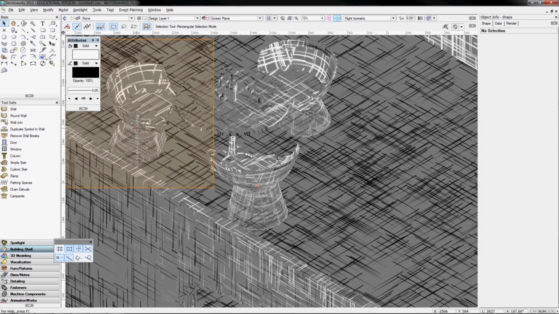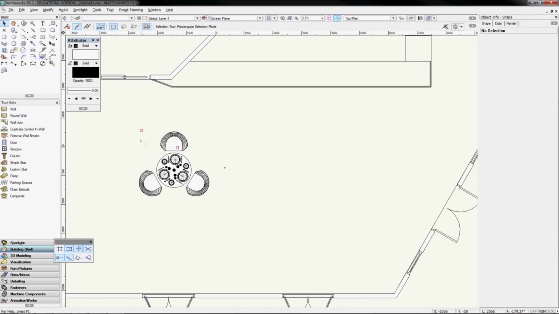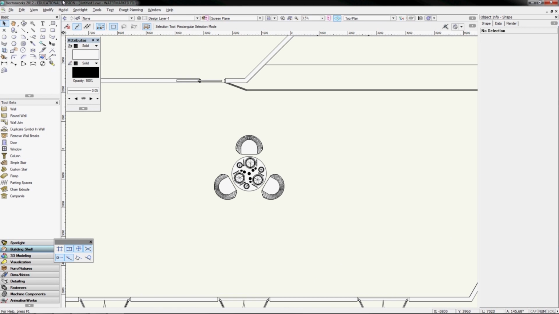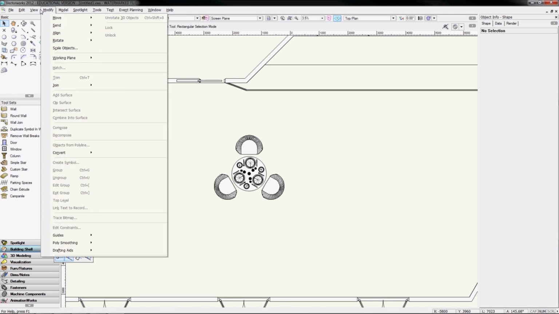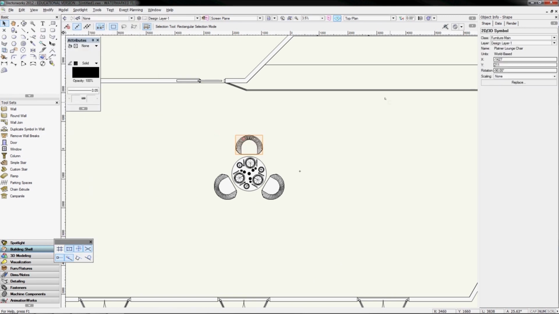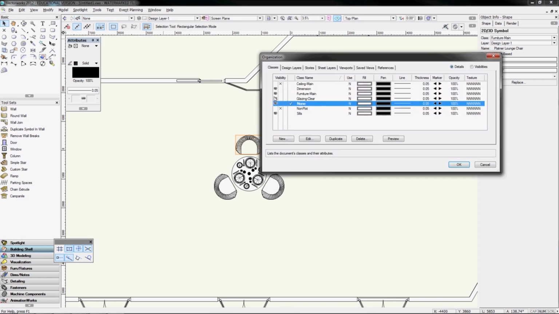But I'm just going to hit 0 for now, which takes us back to plan view, which is obviously in wireframe all the time. And I'm just going to throw these chairs here. I don't think they're on a class called Furniture Main. Excellent. There we go. Just for the time being, I'm going to turn off this class here, Furniture Main, which was created.